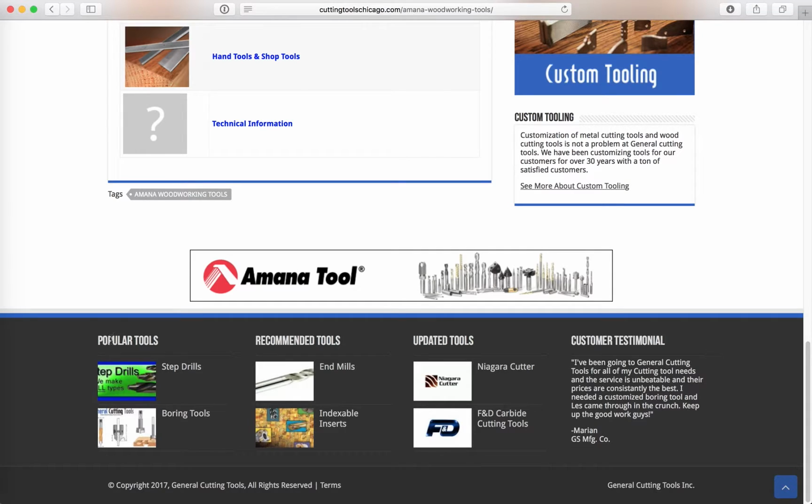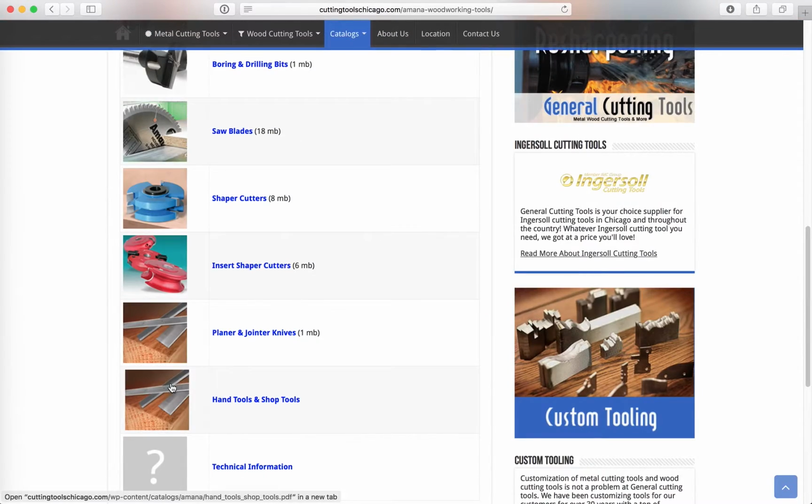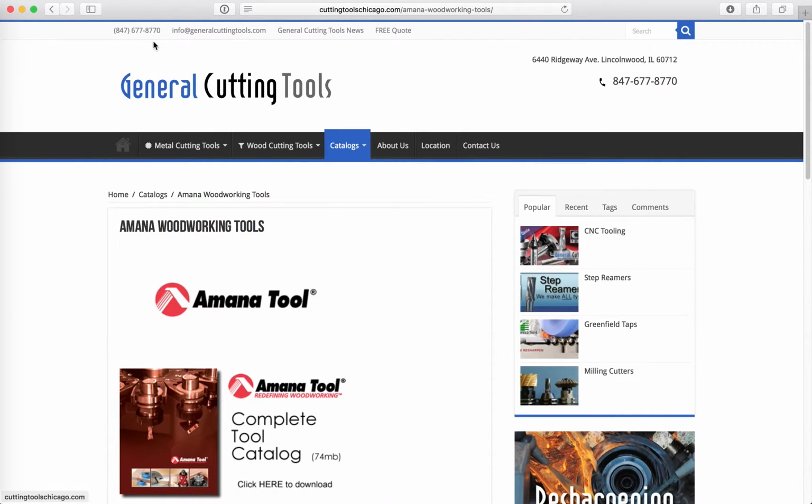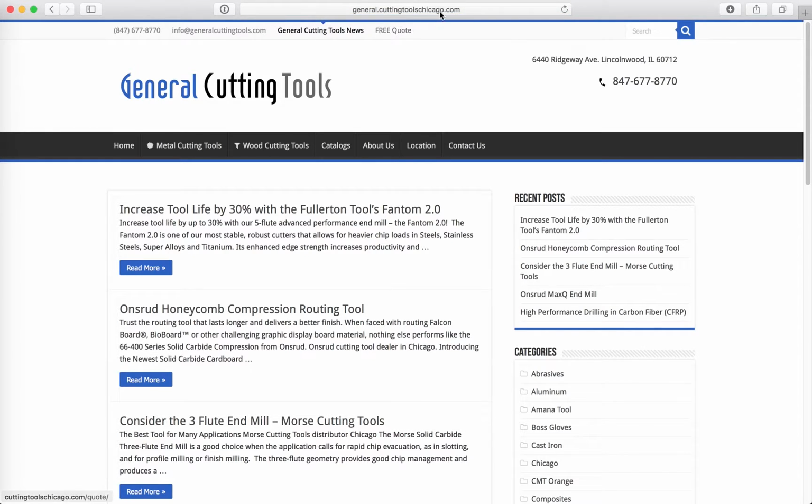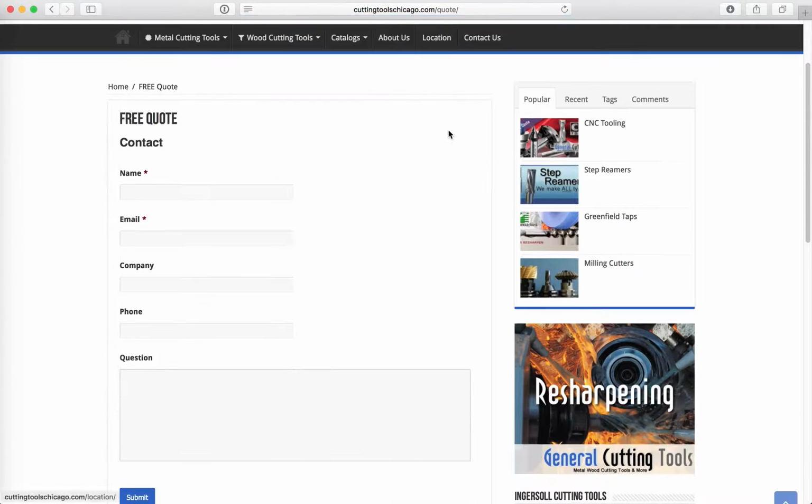Down on the bottom footer we have some dynamically created popular tools, recommended tools, updated tools. These change kind of randomly. So up here in the top menu, this is the link to the blog, general.cuttingtools.com, and the free quote page.